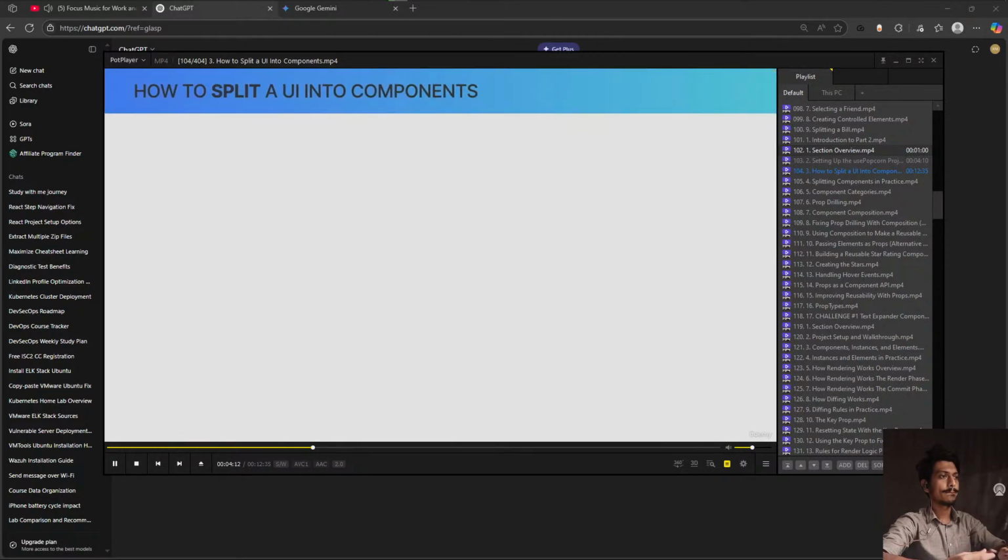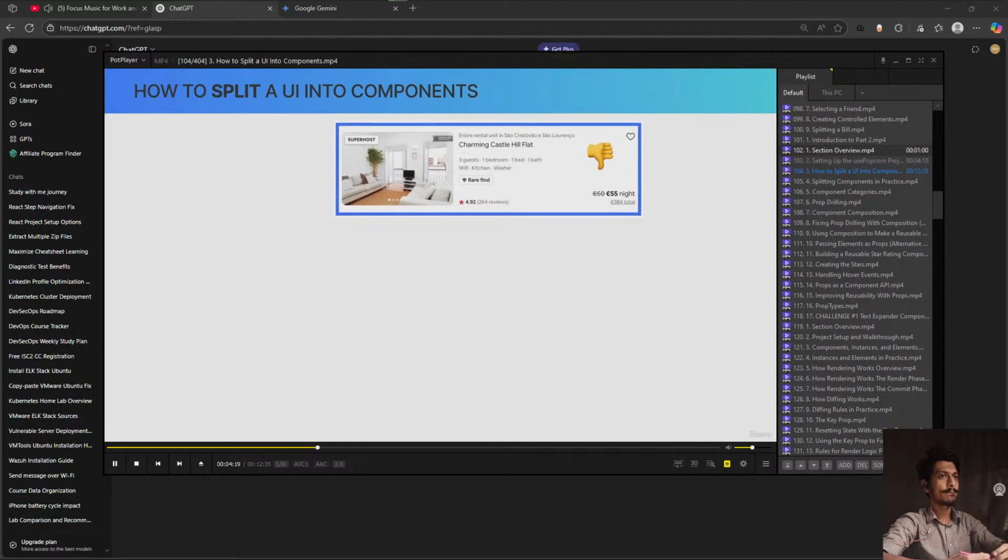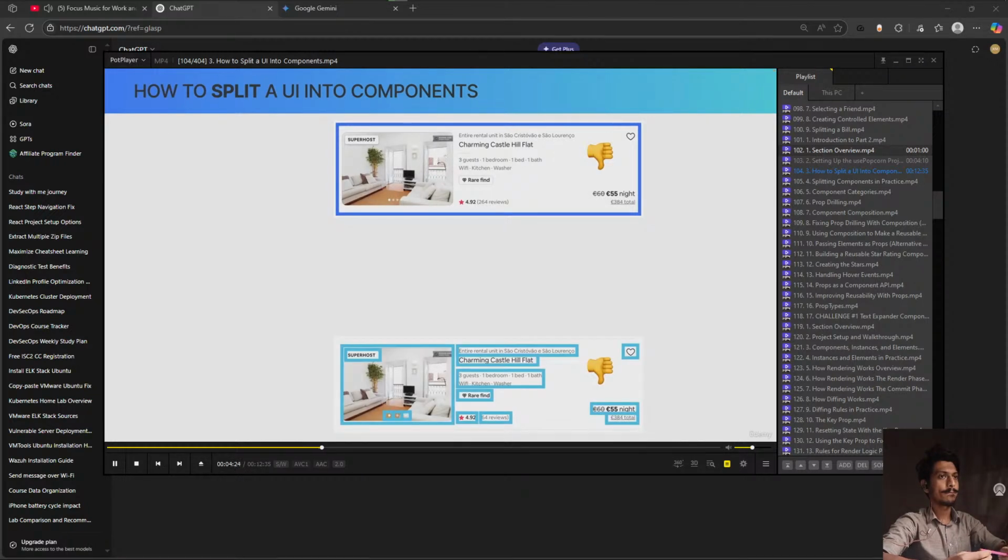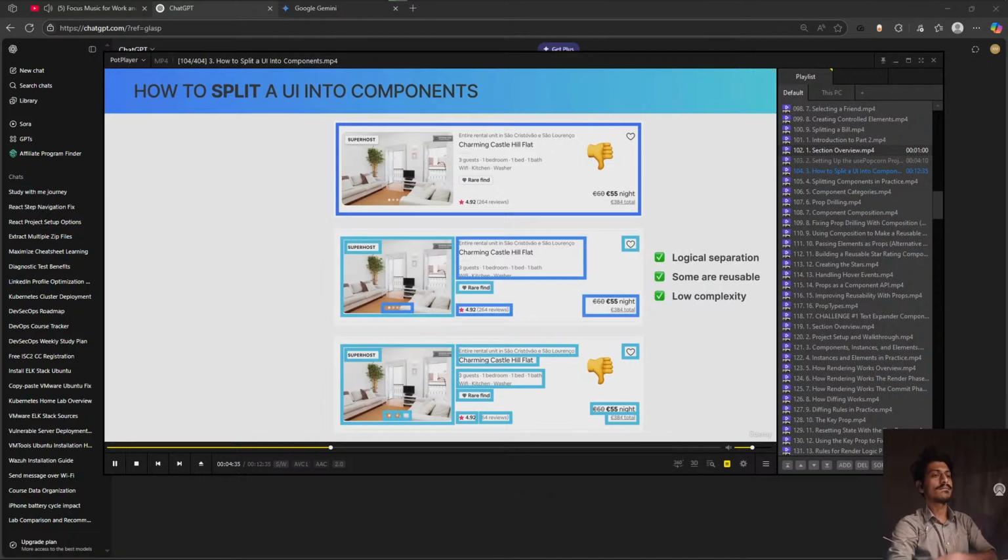So, using the same example as before, first we had this with just one huge component, and then we had a lot of small components. And both these ways of splitting up the UI are far from ideal, for all the reasons that we have talked about. So instead, what we want is something like this. So here we have a more logical separation of the content into different components, and some of these components are probably even going to be reusable, like the heart button or the superhost label. Also, each of these components has a well-defined responsibility, like displaying the price or the rating, and they're also not overly complex.